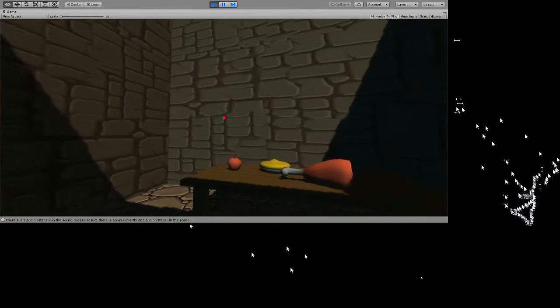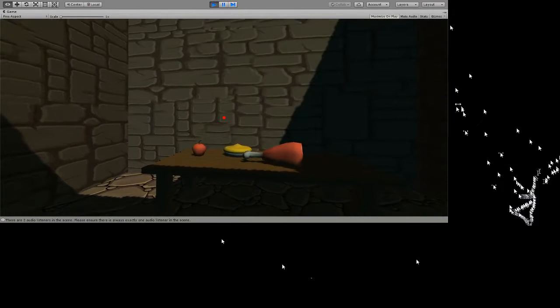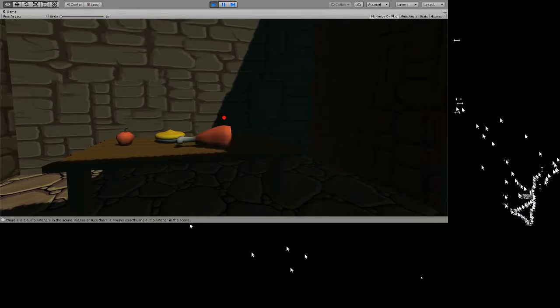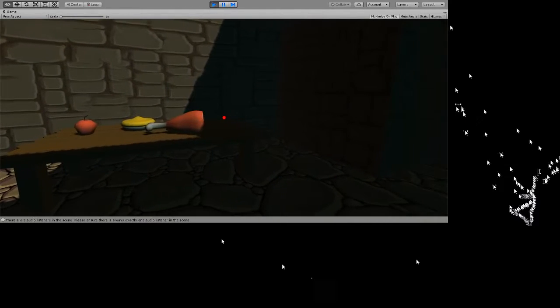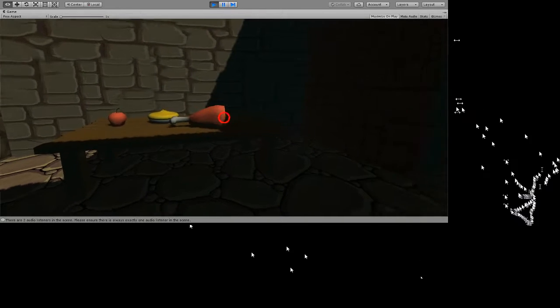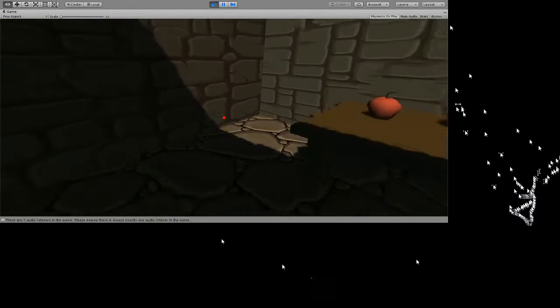Here we're in another room, and there's food on the table. There's an apple, it doesn't do anything. Pie, doesn't do anything. But if we move over the meat, you can see the pointer goes into an O, and that's because the meat is something that we can interact with. If you click it, you eat it, and it disappears.